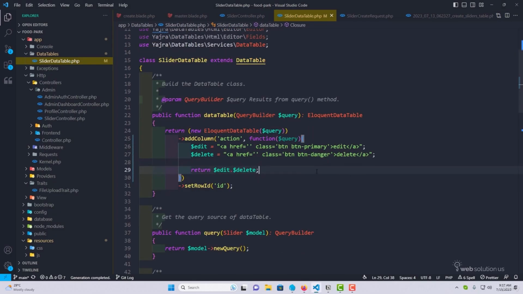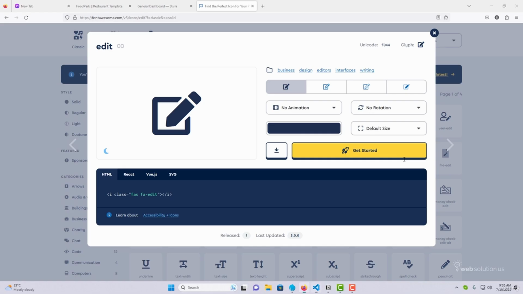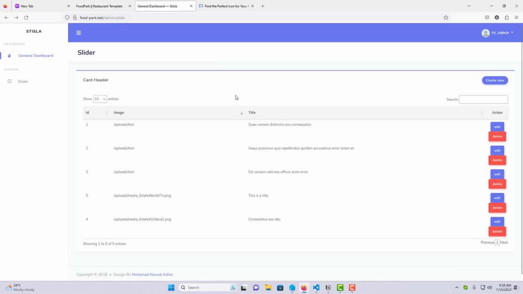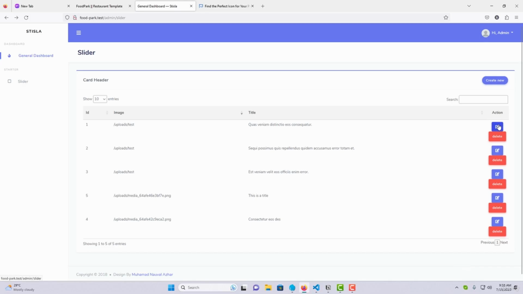Let's go to our code editor and here is our edit button, right? So instead of this text, we'll be using this icon. As we are using this double quotation in front of our string, we cannot put this double quotation inside of this string. We have to make them single quotation like that. Okay, look at here, the error is gone. Now if I go to front end again, refresh this page, yeah, now it is looking decent.